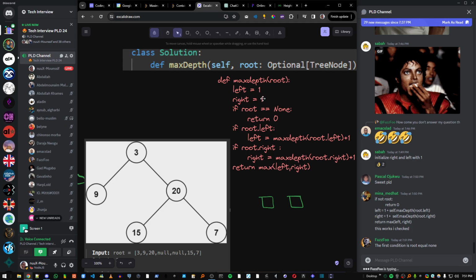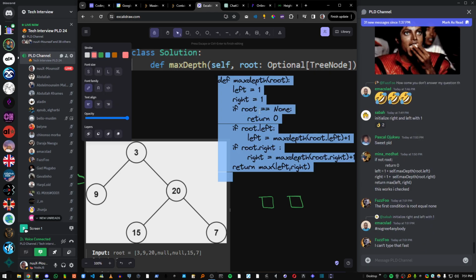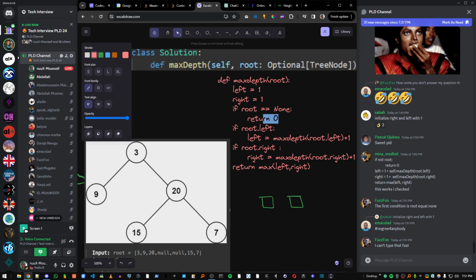So what if you have just one node, only the root? That's 1, right? If I have only 1 node, it's going to return just 1, the head.